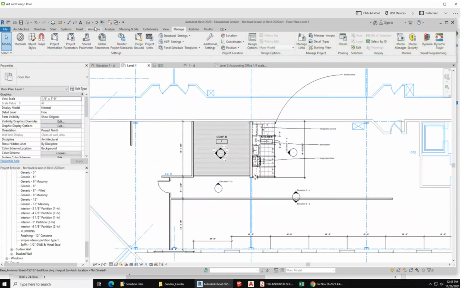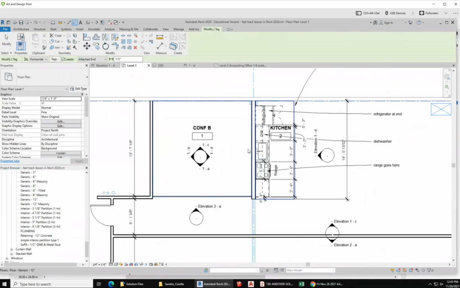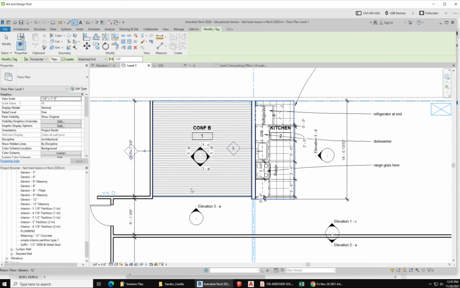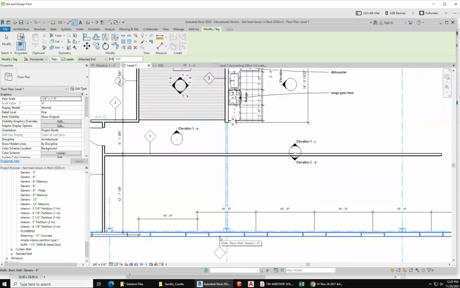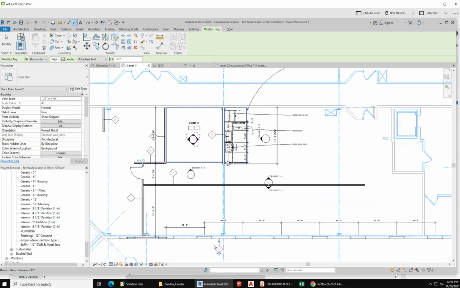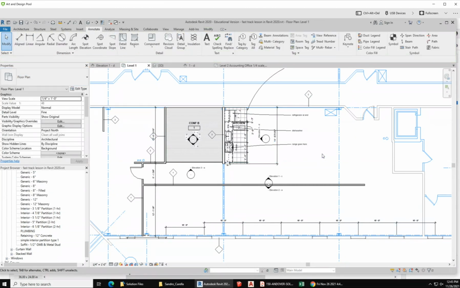And let's go ahead and tag these walls. So annotate, tag by category. I'm going to attach the tags to the wall types I created. This one doesn't have anything assigned to it. This one should be a demising wall, so let's go ahead and change that. 1 hour demising. So that's wall type 2.